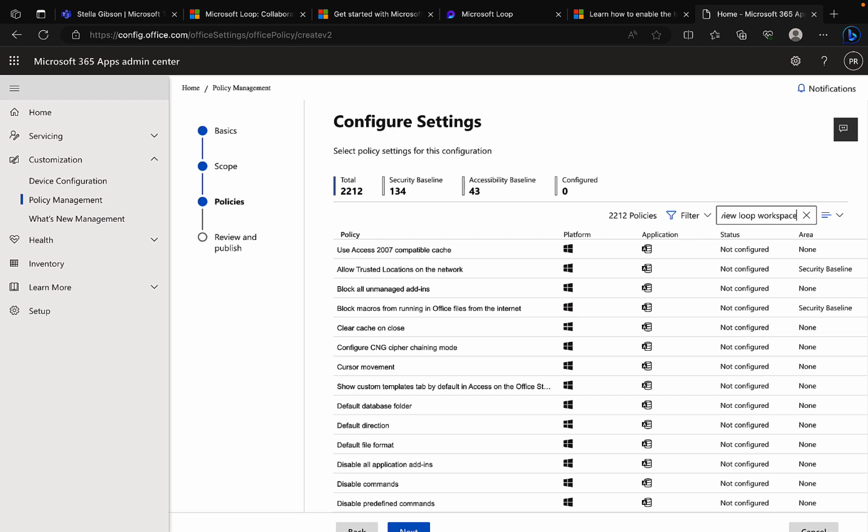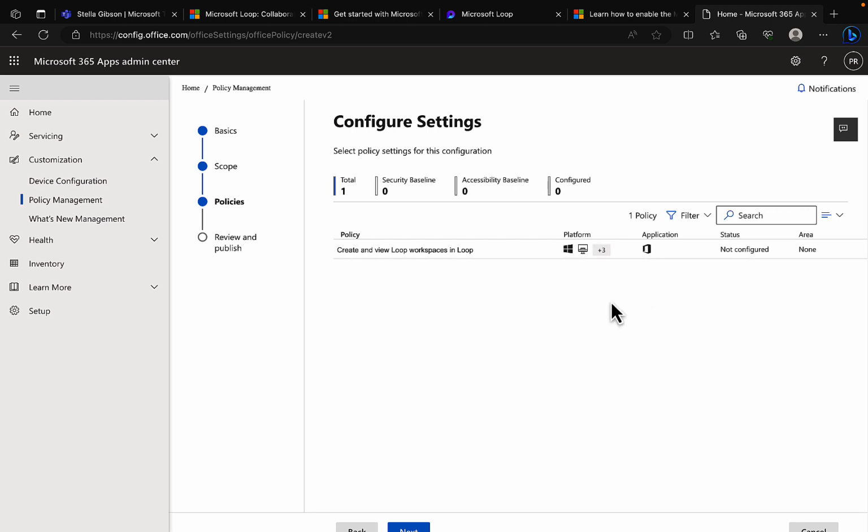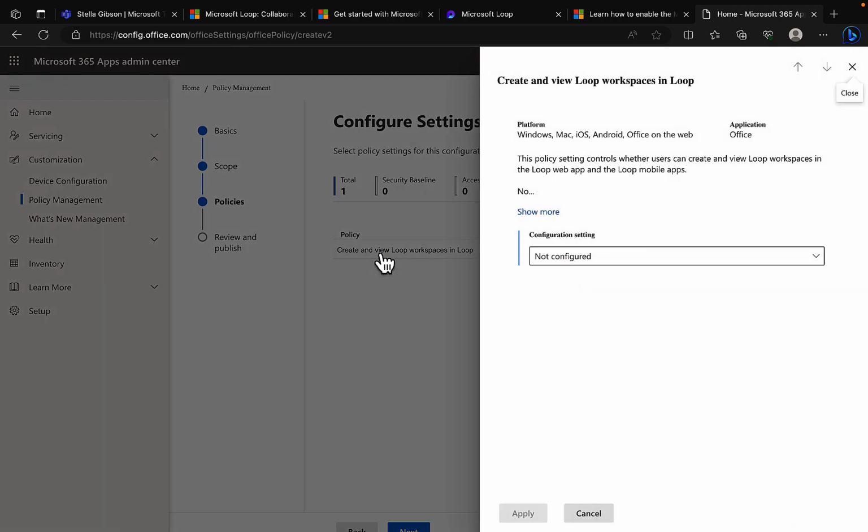That should be about enough to find it, hopefully. And there it is. We have our create and view Loop workspaces in Loop. We can go in and edit that policy, and we can see the platforms that apply to it are Windows, Mac, iOS, Android, and Office on the web.